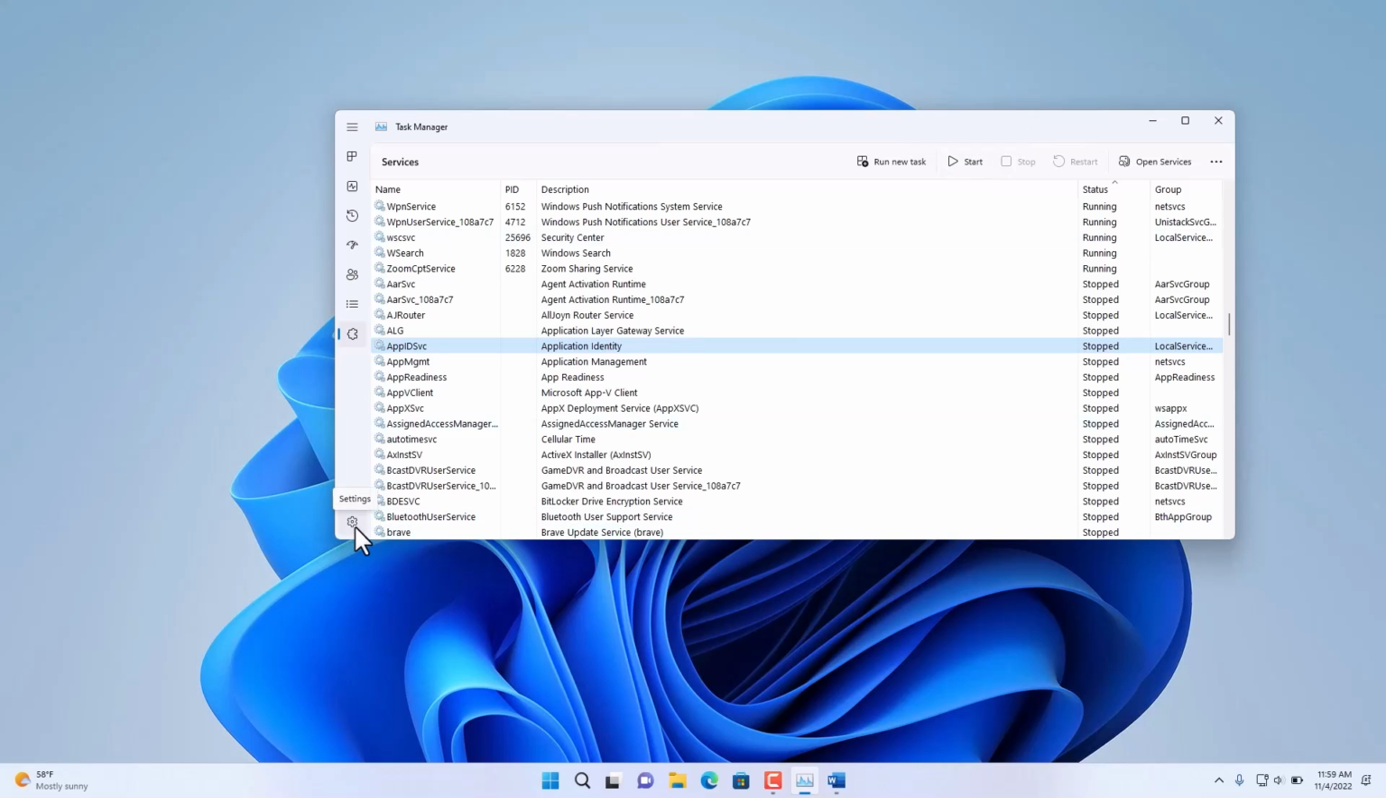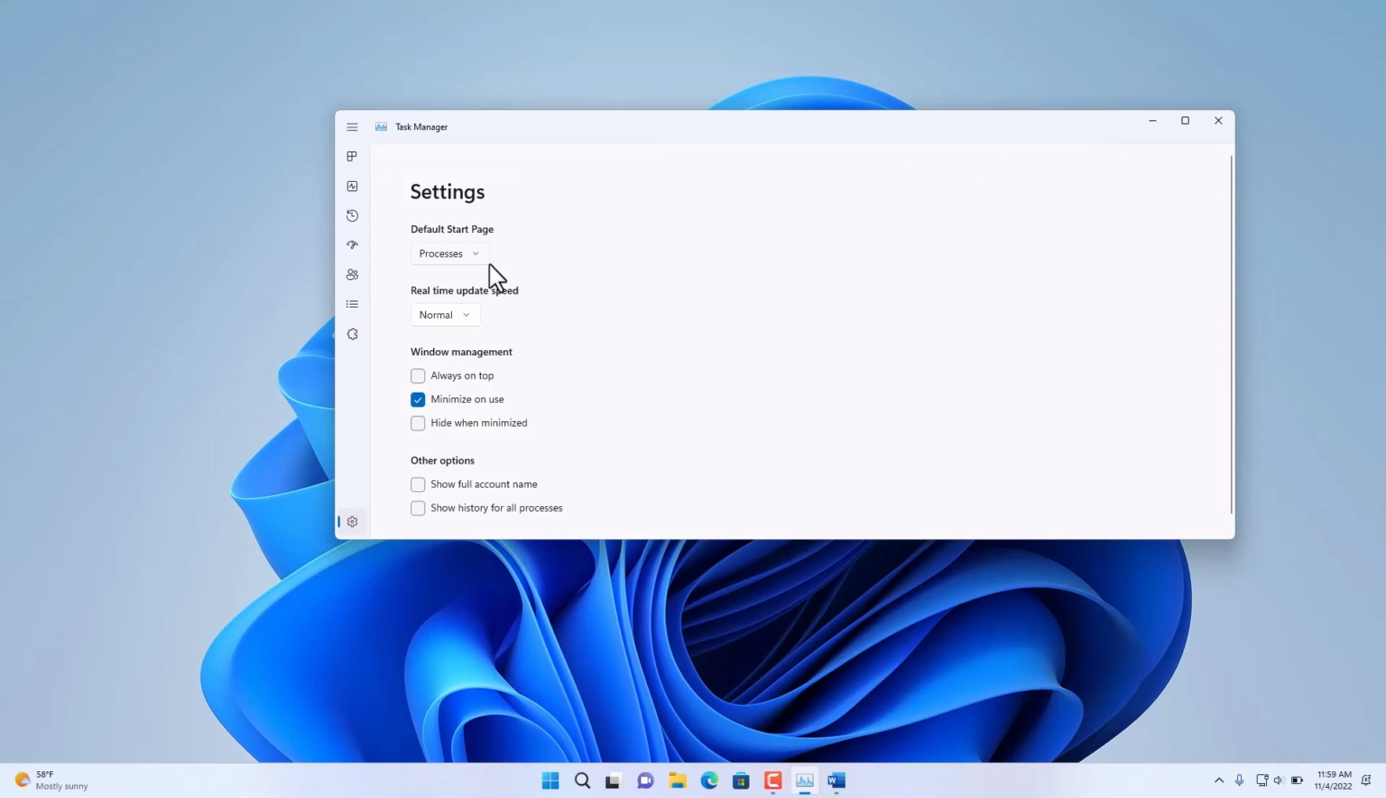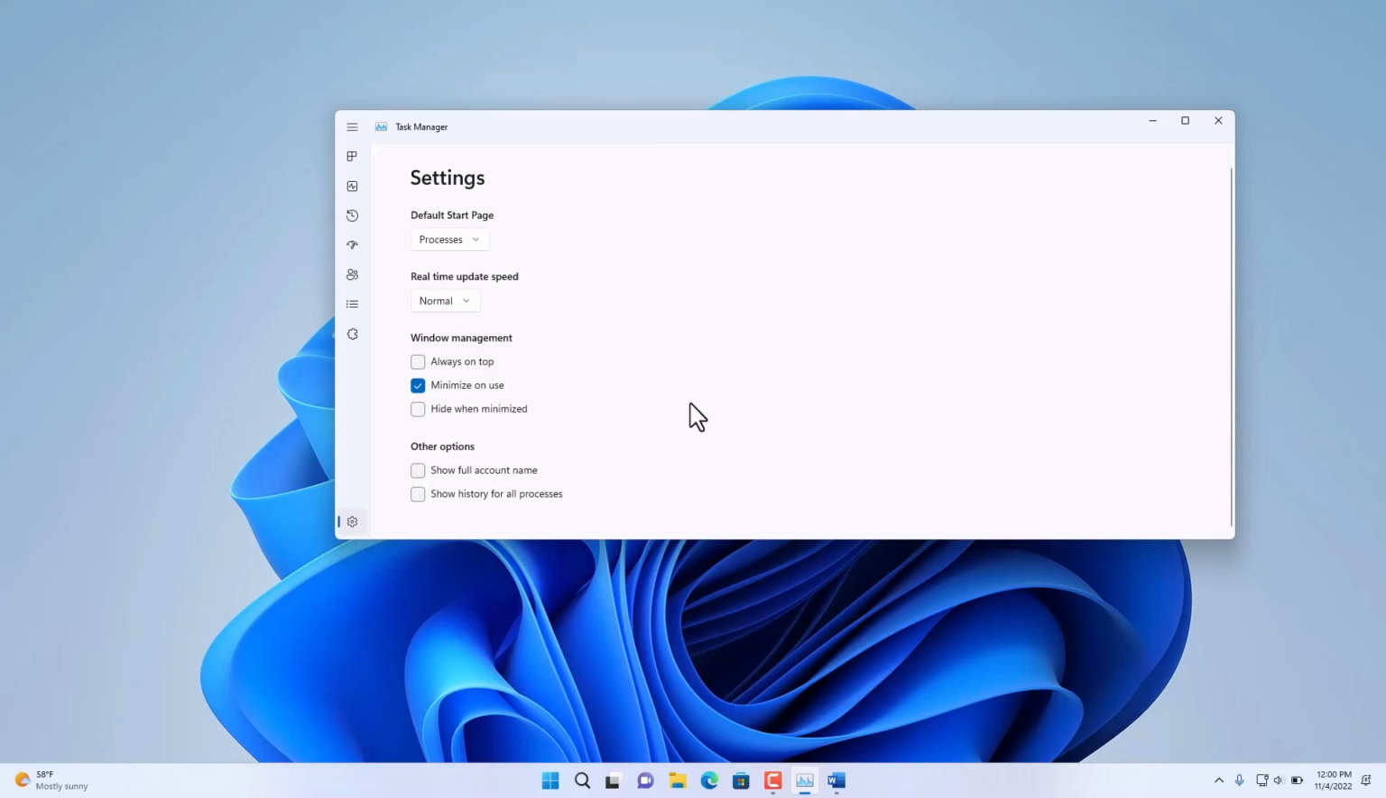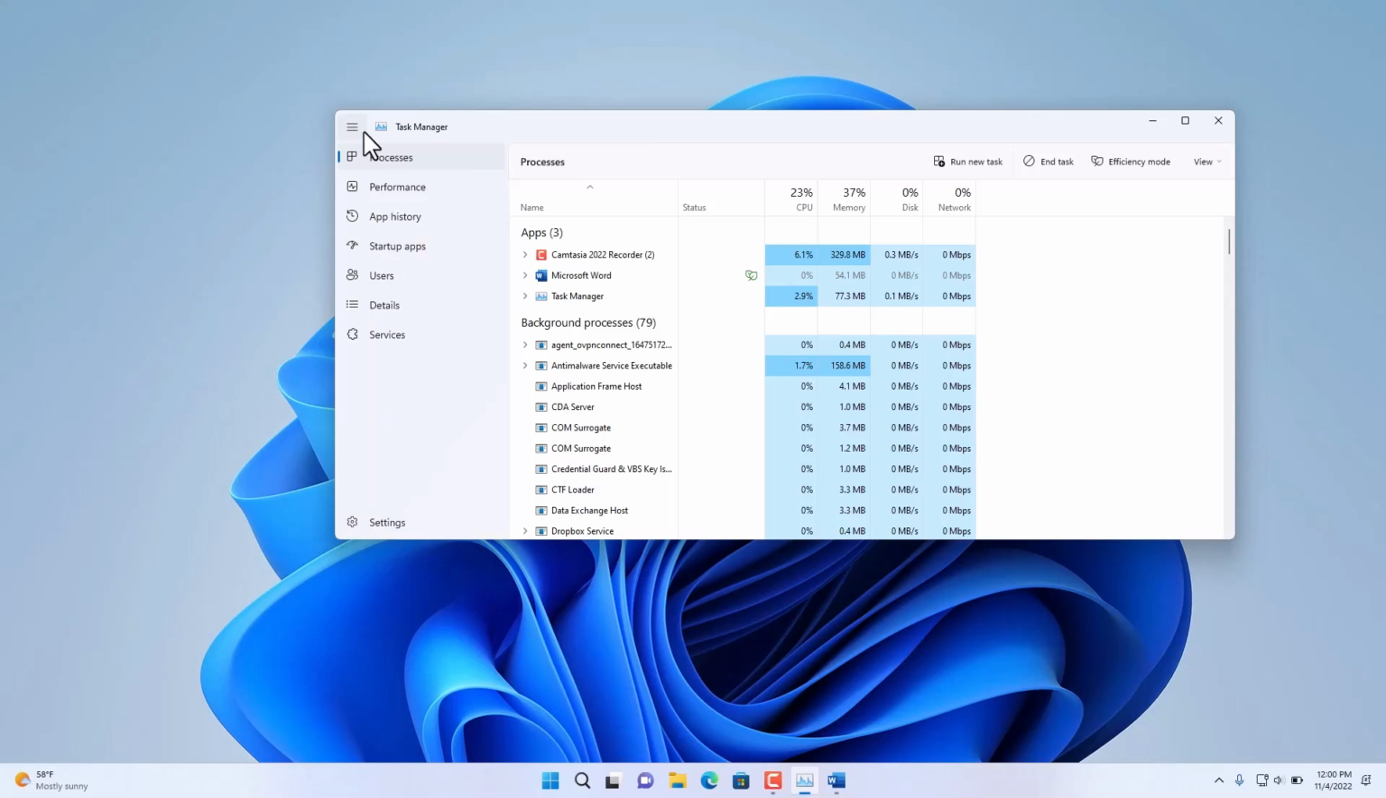On the very bottom left here, we also have the settings for Task Manager. Here you can specify which tab to open automatically when you open Task Manager. By default, it's processes, whether to use a lot of resources, what priority to give to this application, and then whether you want this to always stay on top or whether you want to have it minimized when it's in use and so on when you switch away from this application. This top menu here, the three lines in the very top, it also gives you a more descriptive view of the task manager.